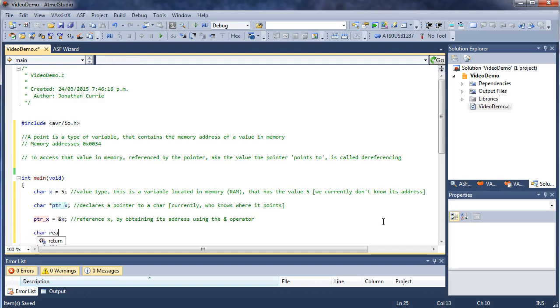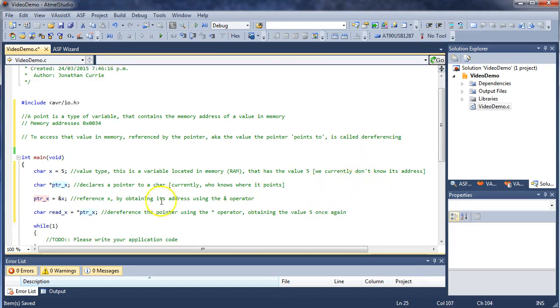So if we wanted to, for example, read the value of x back from our pointer, we can dereference that pointer. So dereference the pointer using the asterisk operator, obtaining the value 5 once again. So let's see this again. char x equals 5. We've got variable x, data type is a char, contains the value 5, and that's stored somewhere in RAM. We're not sure where.